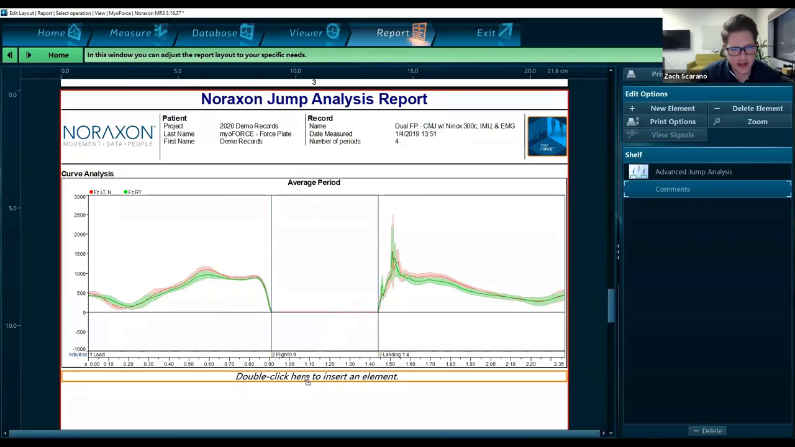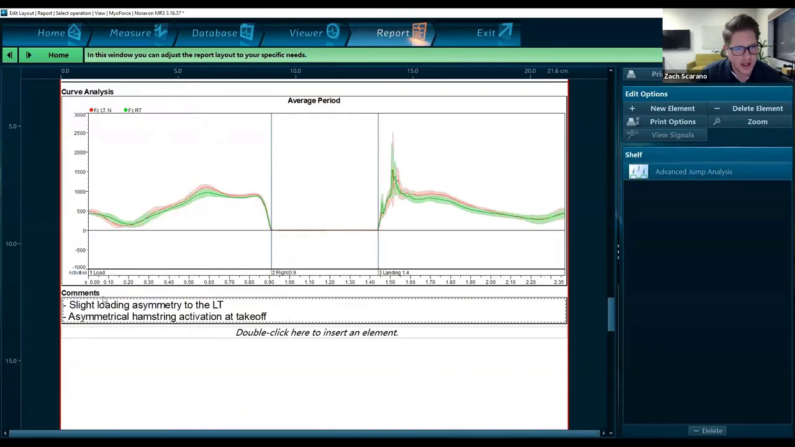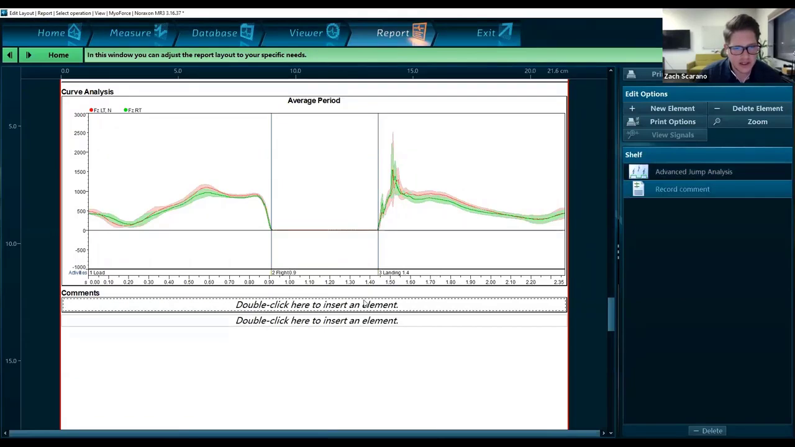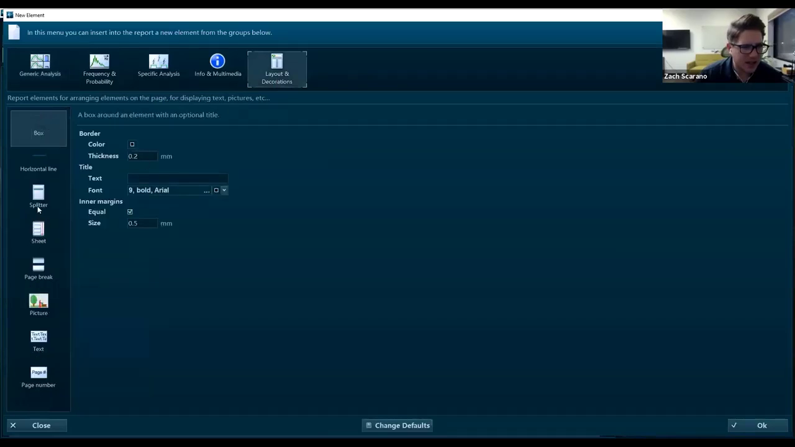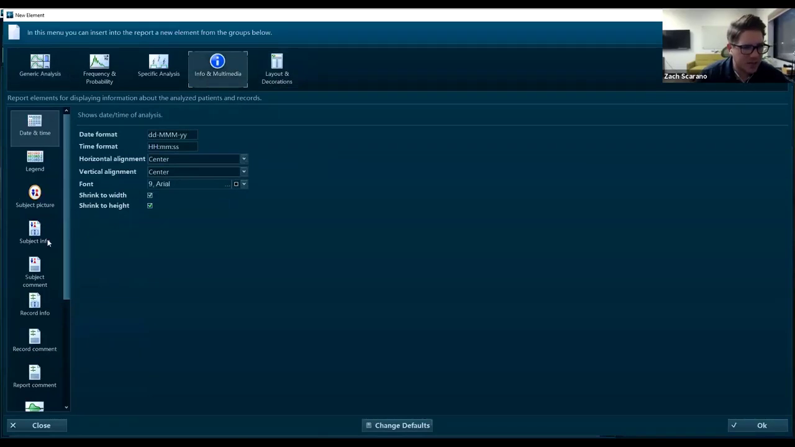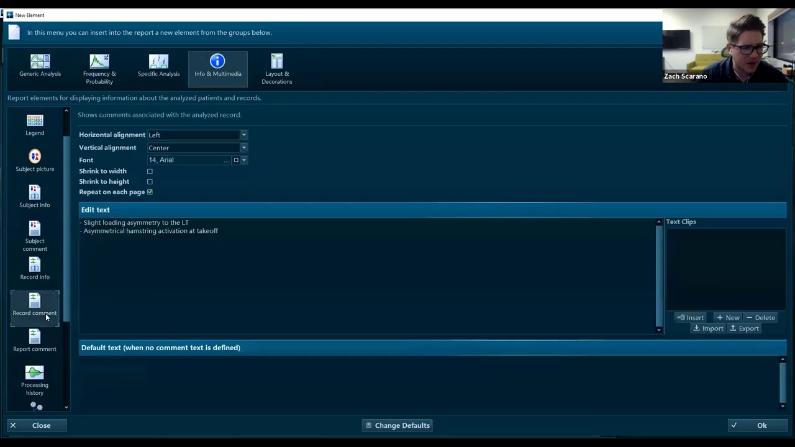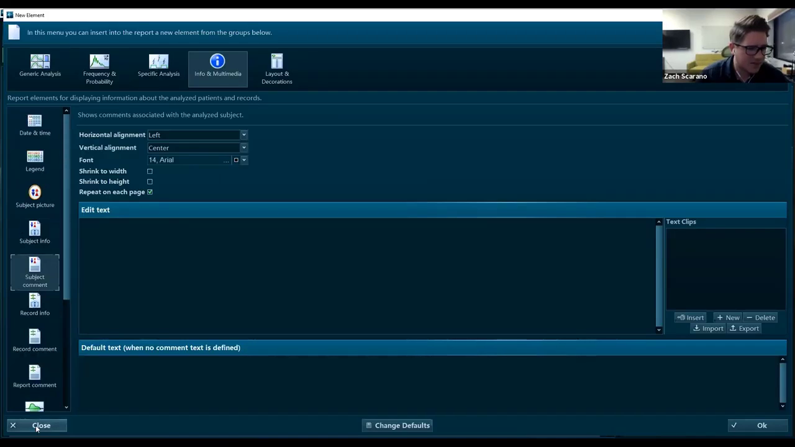Similarly, let's say I wanted to drag in the comment section here. And in this particular case, we had originally started out with a blank section, right? So it was this double-click to insert element. We can go into our layout and decorations, our info and multimedia option here, and you can see there's different options for comments, whether it's a specific record, if it's a comment on the report itself, if it's a comment on the subject taken from the profile, as well as any of the different info that you can see available.